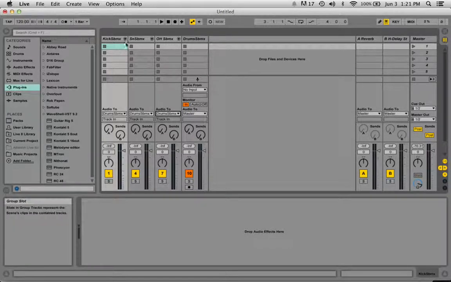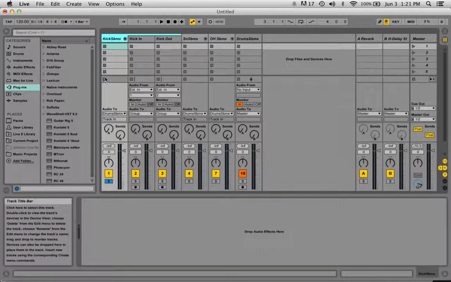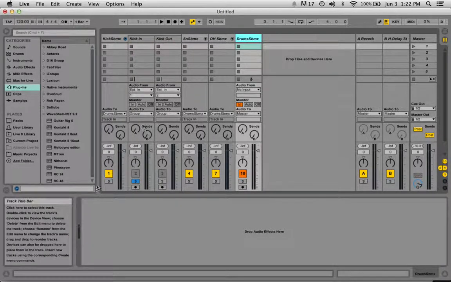So what we've got now is a routing configuration that will respect soloing of individual tracks within a submix. It will also respect soloing of groups within the submix. So if we solo here, we'll get both of these kicks. If we solo here, we'll get just the kick in, and it will still route correctly through the drums submix bus.